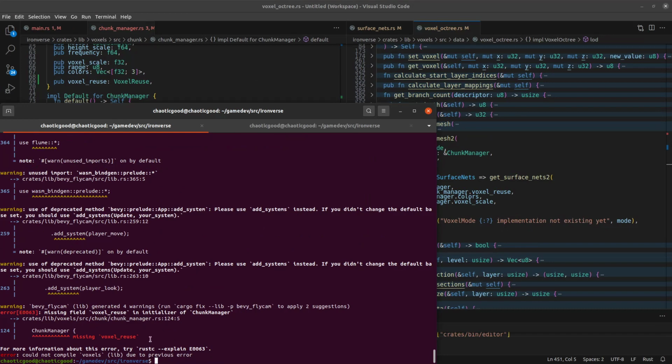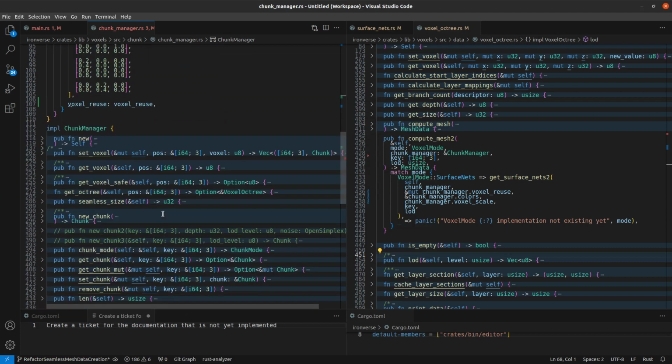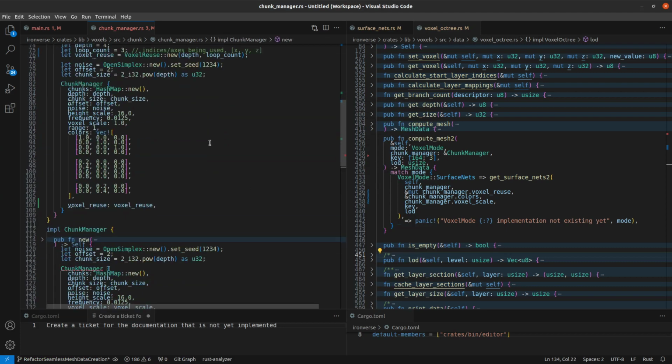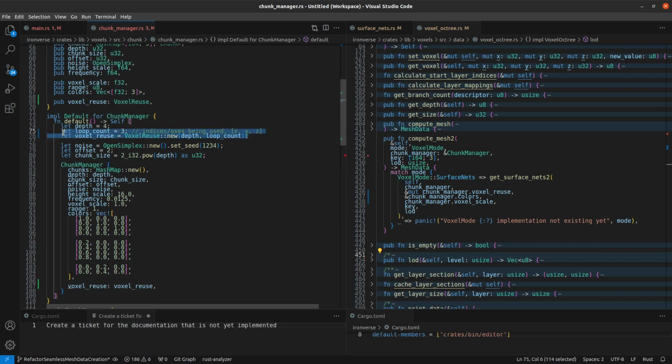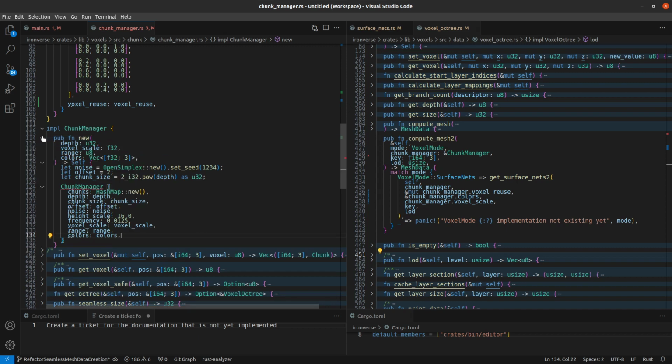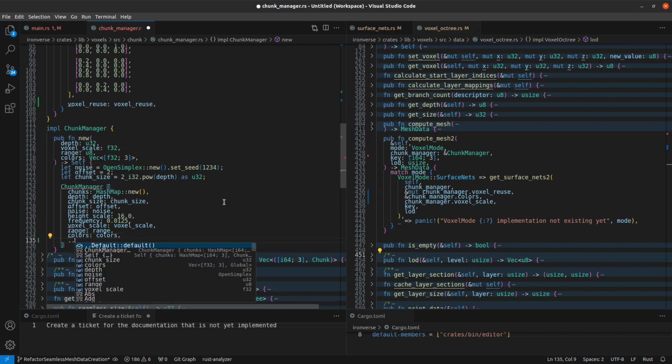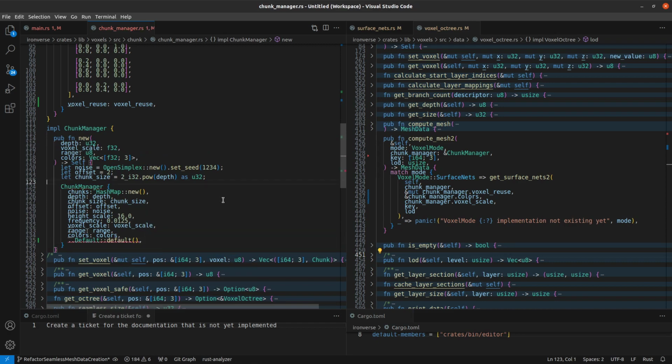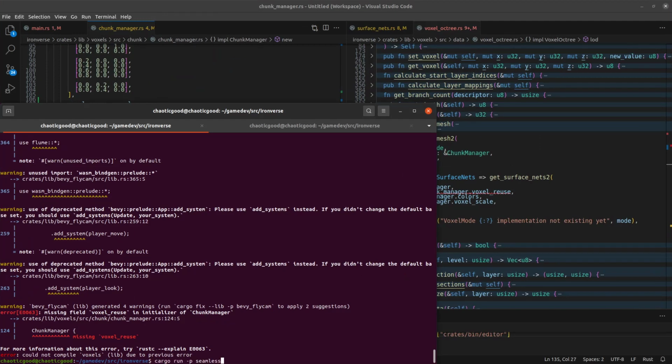Oh, missing voxel reuse, Chunk Manager 124. Oh yeah, here. Right. So we'll just copy paste this. Oh man, Jesus. This seems wrong. Well, we could just do default, right? No, this is wrong. You should try it.